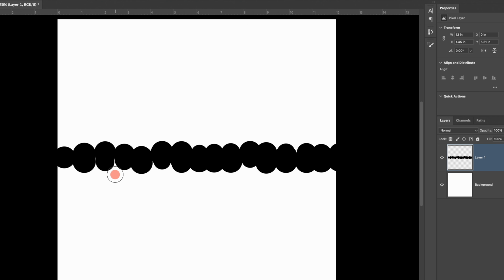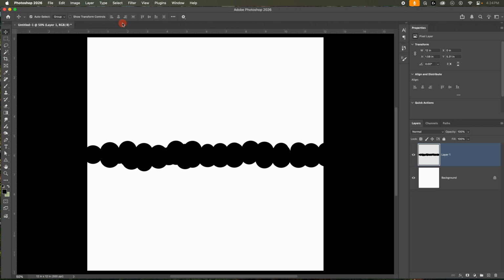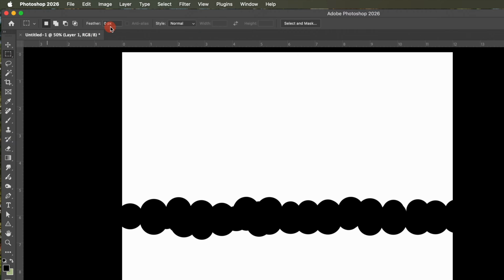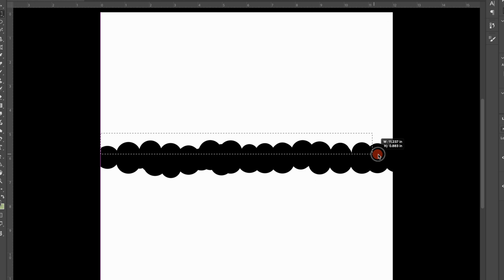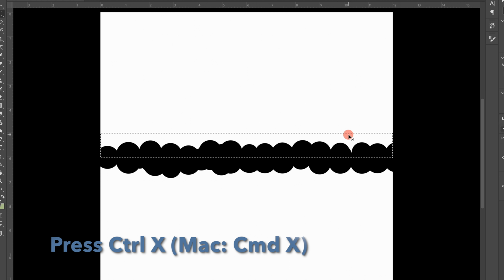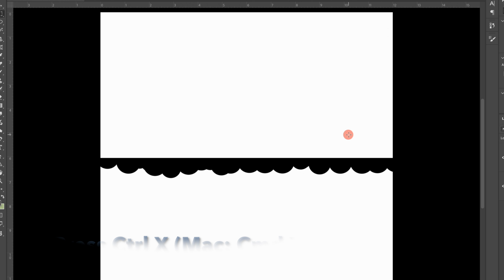And if you spot any gaps or areas that need more love, just click and drag to add extra scattered circles. Easy. Now let's create our top and bottom borders. Grab the Marquee tool and here in the tool options, click on the new selection icon and then set the feather to 0 pixels. On the document, click and drag to create a selection halfway between your top and bottom scallop layers. Press Ctrl X on Windows and that is Command X on Mac to cut that selection.